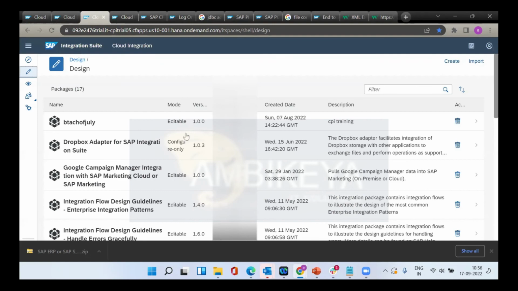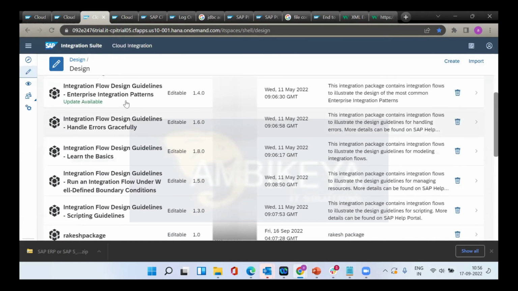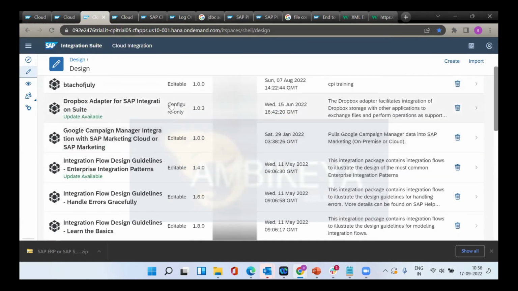Okay, one minute. Where is that one? See, for this prepackage, you can see update available. That means some changes have been done from the SAP side, and if I want to use it, I have to update this one. So SAP won't update automatically until we click on that update button, right? It won't update automatically, but you will be notified that updates are available and you can update it. And it happens throughout the production.